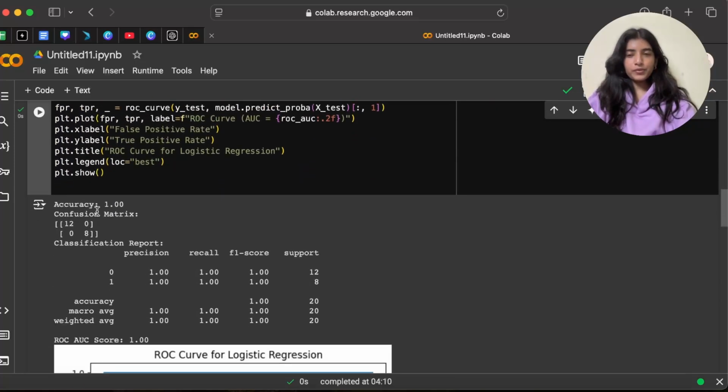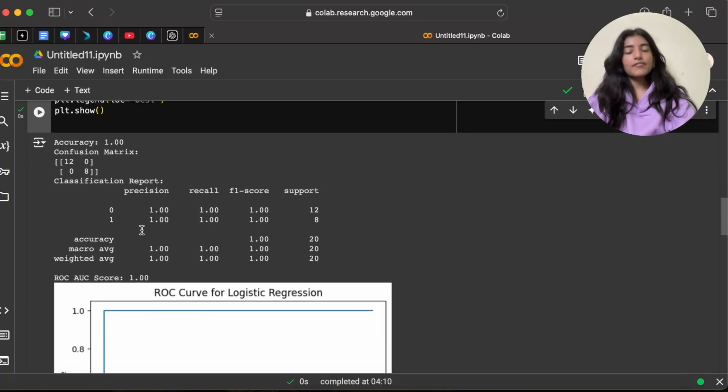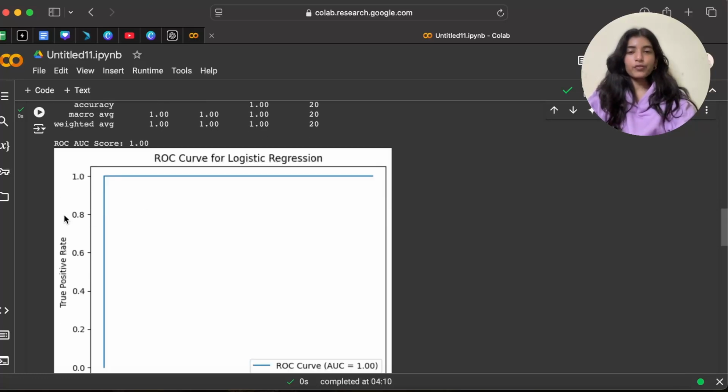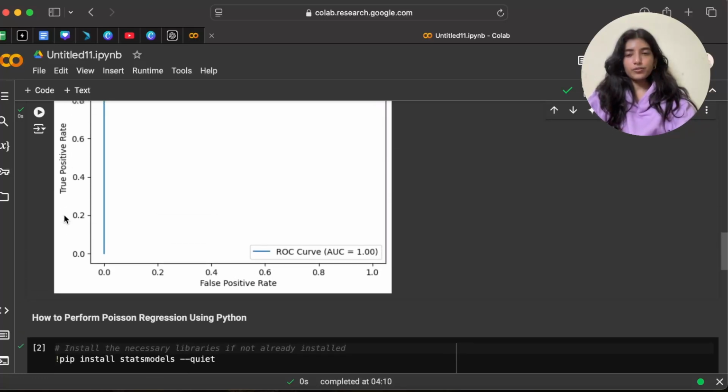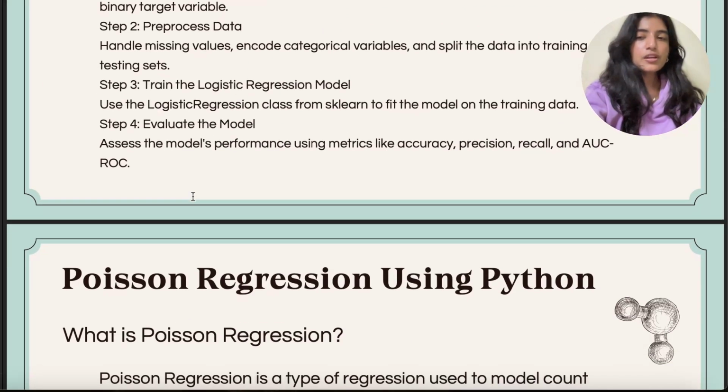We got our output, that is accuracy, which is 1. We have our confusion matrix, we have the classification report, and we have the ROC AUC score curve. So now let's move to our next topic, that is Poisson regression using Python.